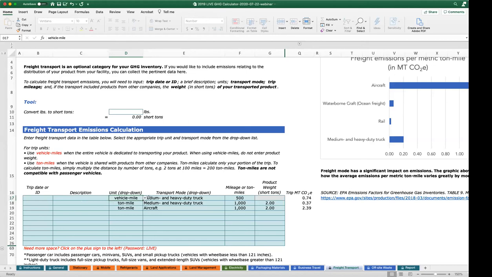So here I have a sample for vehicle miles. You can use this drop-down: vehicle miles of product being sent by a medium or heavy duty truck for 500 miles. It will calculate the emissions associated with that. Or if you have figures for ton miles of product being shipped by medium or heavy duty truck, let's say you have 2 tons that are being shipped for 500 miles. So that would be 1,000 ton miles. So here are the 2 tons. It would calculate the emissions associated with that.